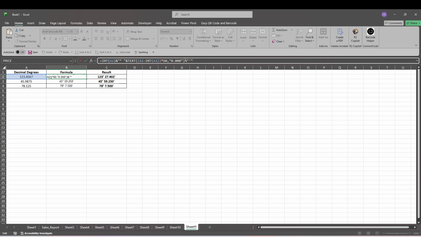This formula does a few things at once. The INT function extracts the whole number degrees. Then Excel subtracts that whole number from the original value to isolate the decimal part. Multiplying by 60 converts that decimal portion into minutes. Finally, the TEXT function formats the minutes to 3 decimal places, and the rest of the formula adds the degree and minute symbols so the result is presented clearly.